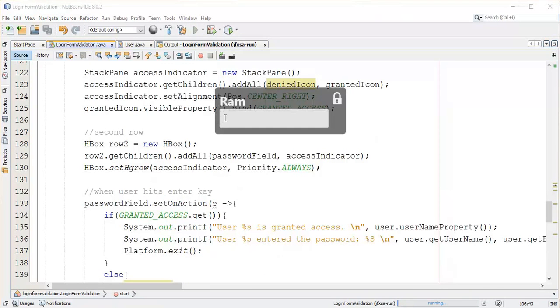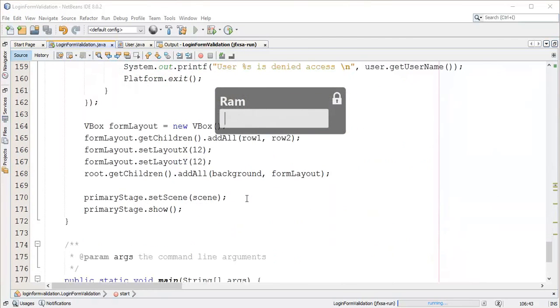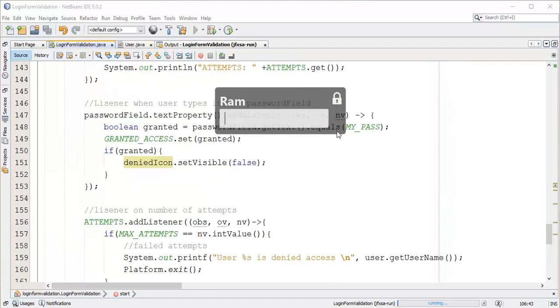This is the second row for a password field and icons, and the vertical box layout to grab all these elements in the rectangle. So this is the 10th tutorial.